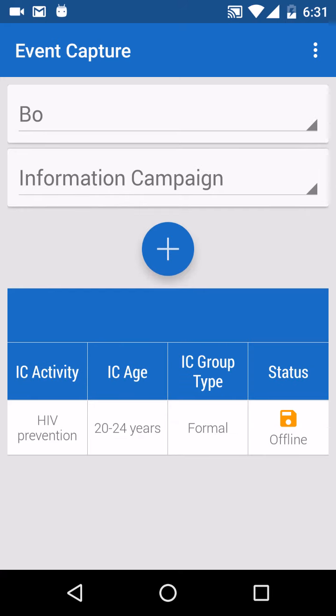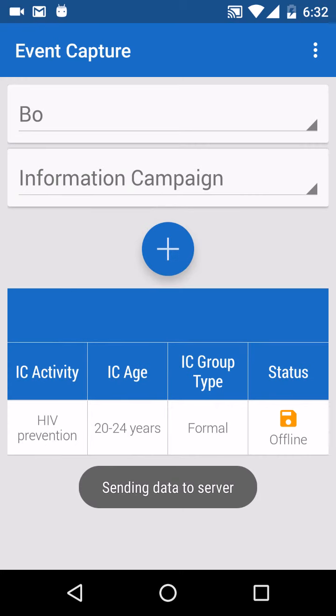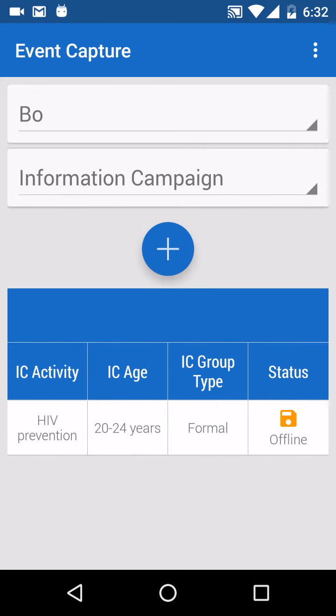So this form has been submitted. Now it will come again offline because we have made some changes on that. So don't worry, it will automatically be sent to the server, or we can click here also. Now I'm going to show you another feature of the Android application, that is skip logics.